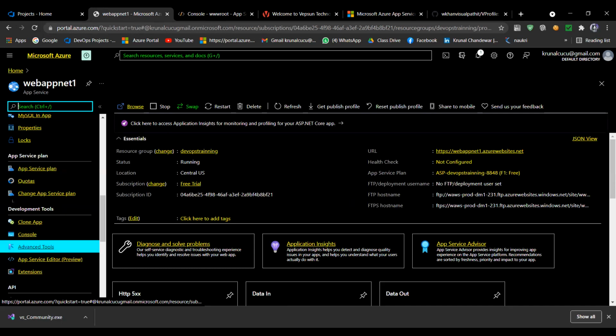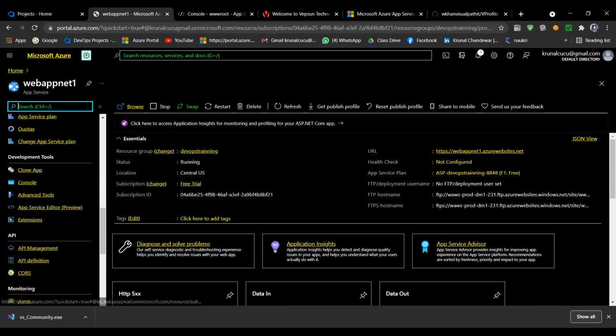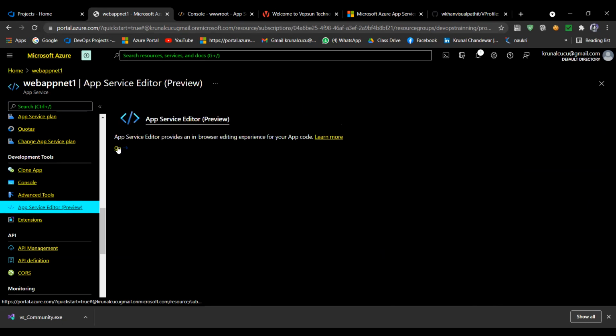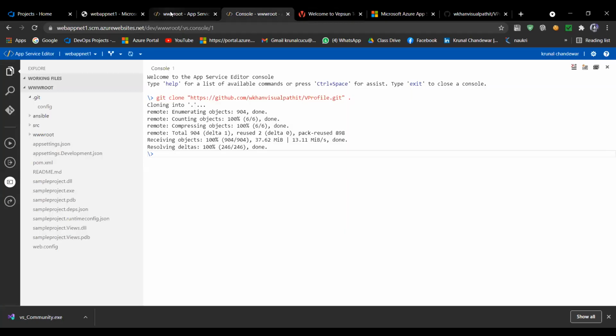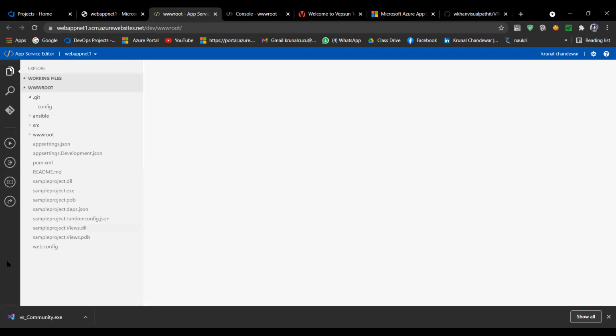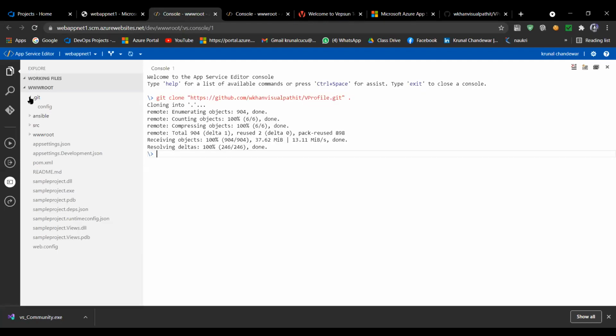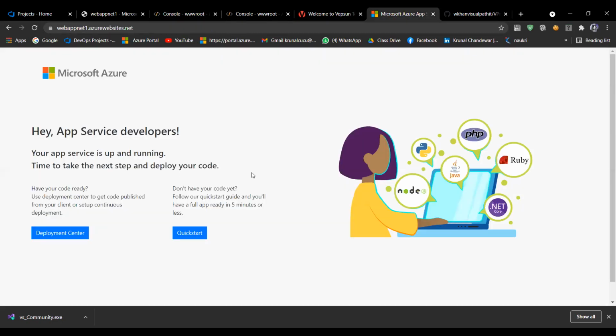Okay, so this is a development tool. In development tools, App Service Editor (Preview). When you go to this App Service Editor preview and click on Go, see, before there is only one page. Which page is that? This one of the sample project, because nothing is deployed. Nothing is deployed with my web app.